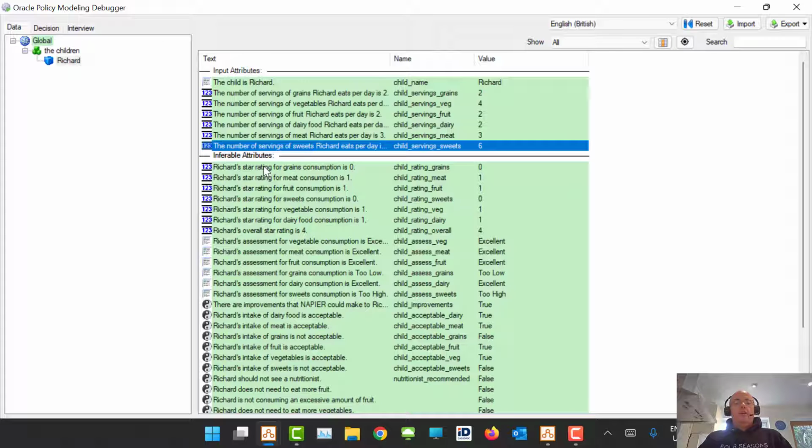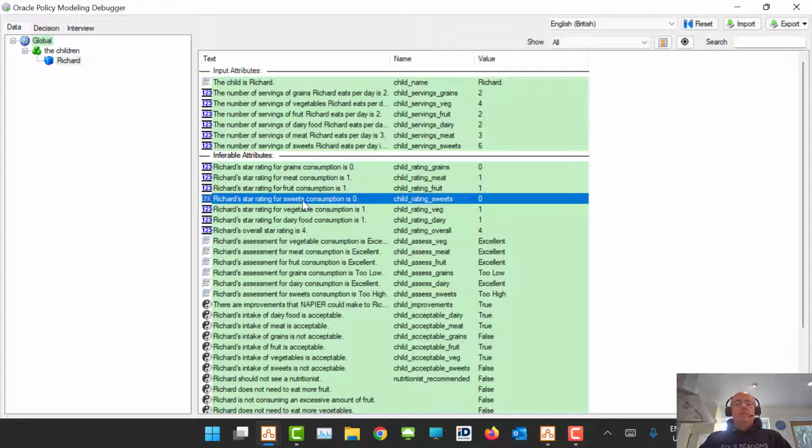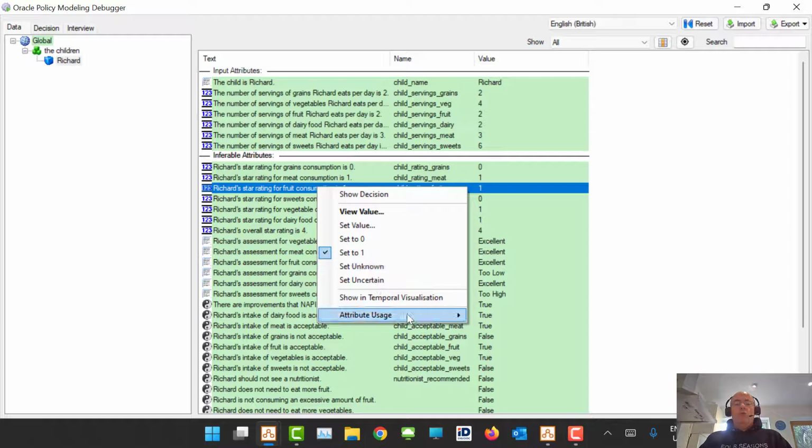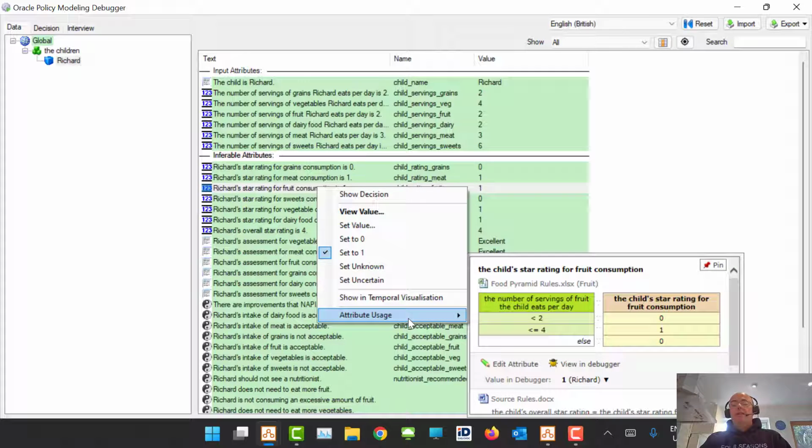And you can see that there are inferred attributes saying that I got a 0 for grains, I got a 0 for sweets, I got a 1 for fruit. So these are all based on this concept of depending on how many portions you eat, whether you're good, bad, or indifferent.